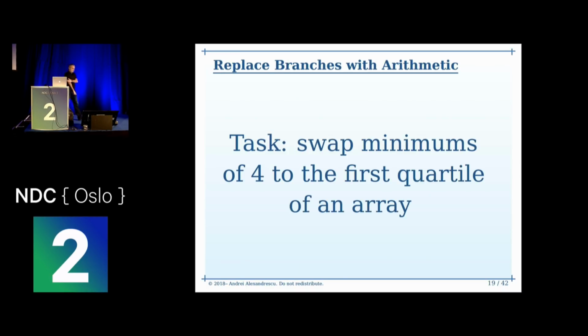So let's do a statistical task here as an example. Swap the minimums of 4 to the first quartile of an array. So we have an array, and the first 25% of the array should contain, for each element, the minimum of 4 elements of the entire array. That's an important step in doing things like approximate median and stuff.